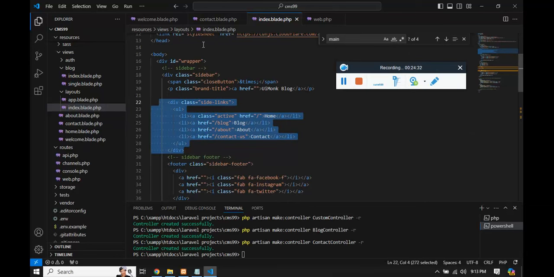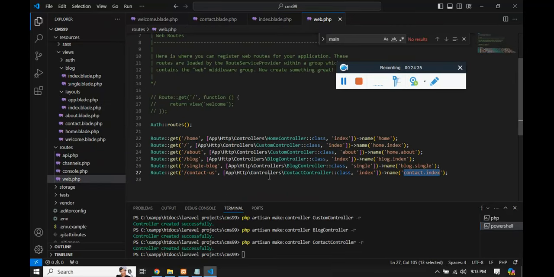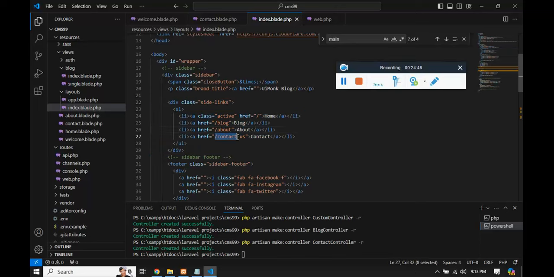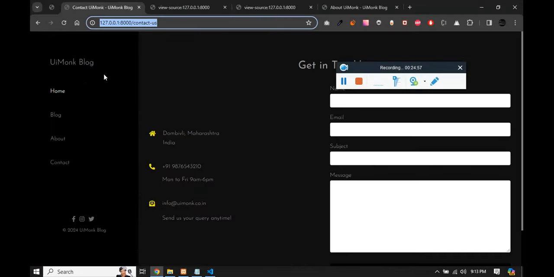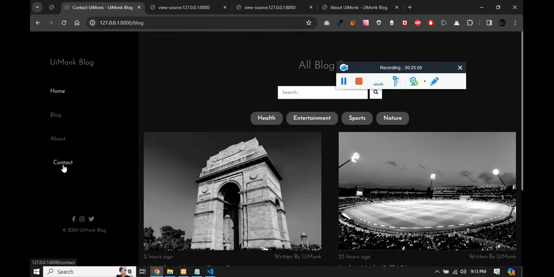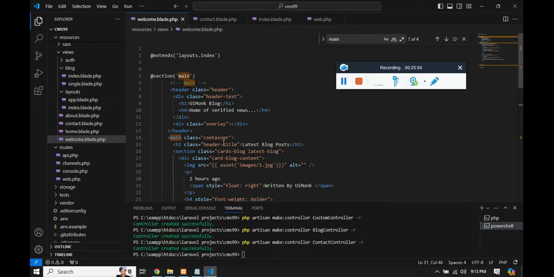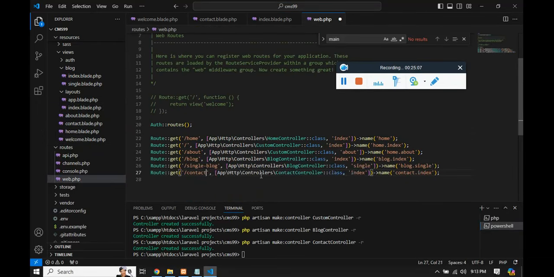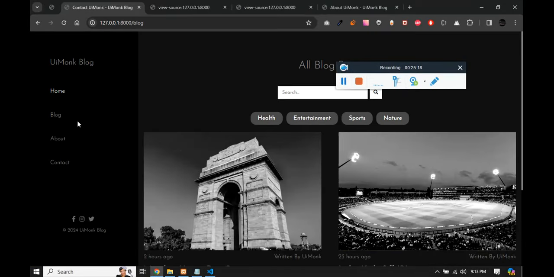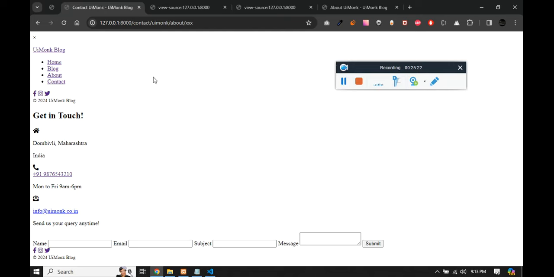In that case, the main reason for using route is that you can make any modification in the URL. The only thing is you have to pass this route name instead of the URL. So the Laravel function route. Now again, let's get into somewhere and click on blog. It would directly redirect you to the URL. Now in the web.php you can make this whatever you want. About, so UI monk slash about, I'm just making a random call.